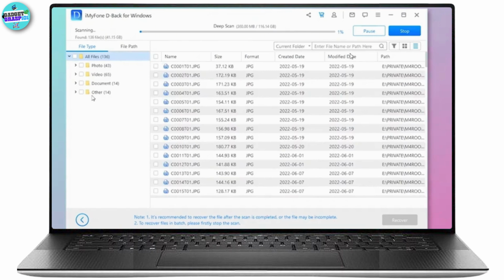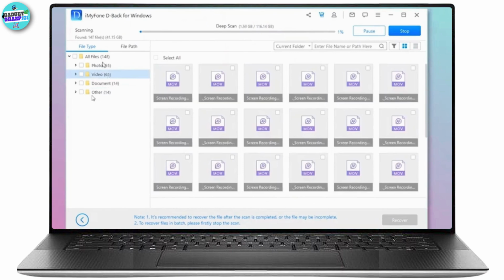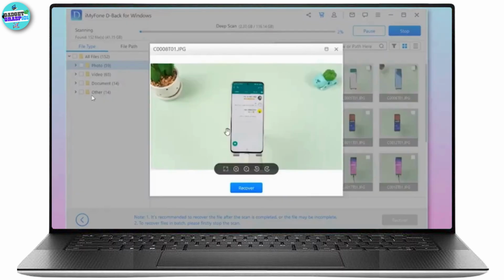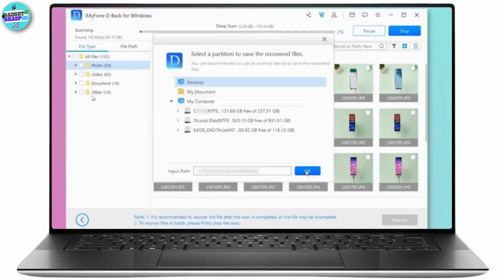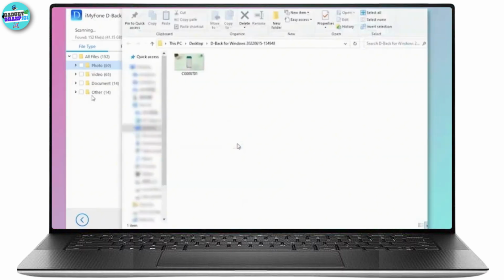So once you know what files you need to recover, you need to select all of those files and then click on the recover option, which will be in the bottom of your screen. After that, you can check your files and you will have all of your files that you've lost. That's how you can recover your Lumix MDT video files.